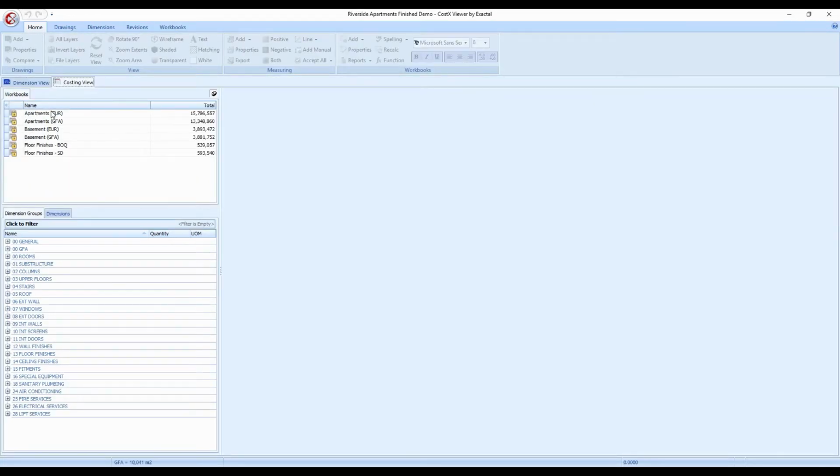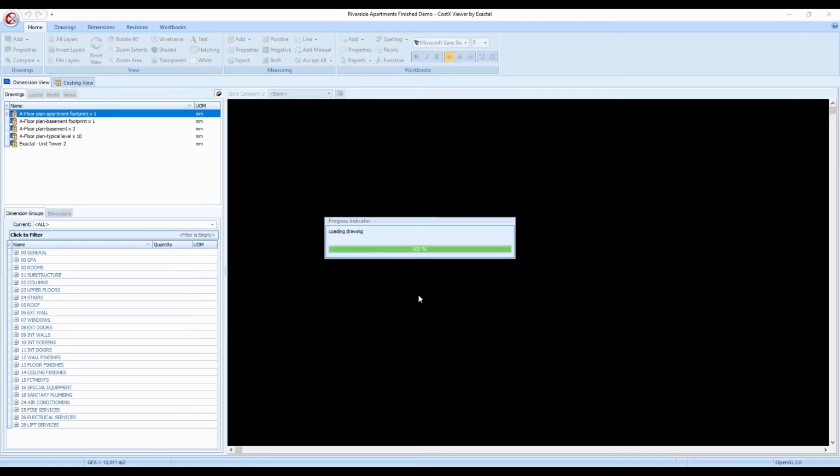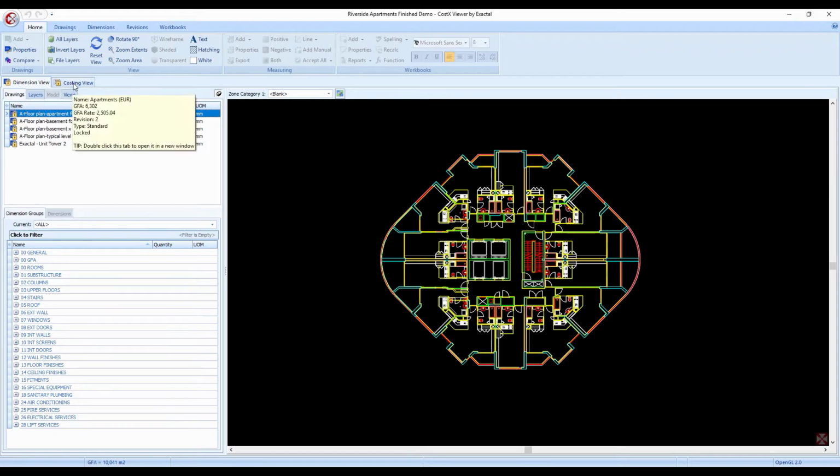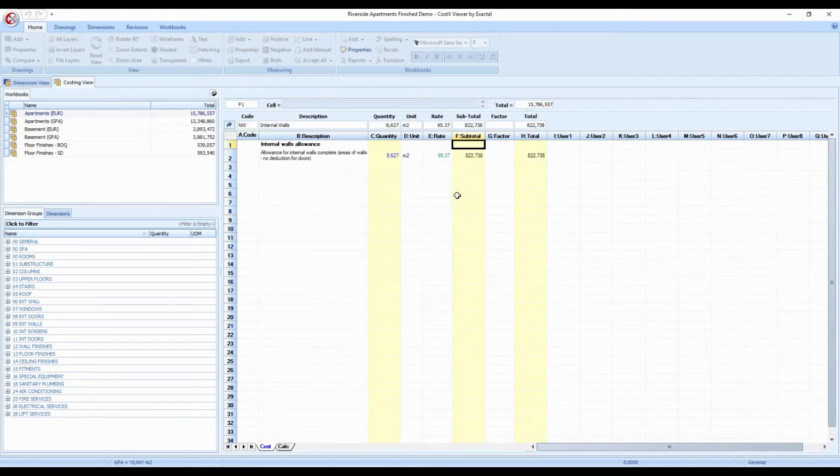So you have the costing view, and this is where we view our workbooks, and then we have the dimension view where we view our different drawings. Now if I start by looking through the workbooks, you'll see we've got different colored text. Wherever you have black text, it means it's either an entered value or a formula. Wherever I have blue text, it means there's information on the level below because we use a level-based structure within CostX. So if I was to view my internal walls, this 822,000, I can double click, it will drill down into the detail and I can see what then makes up that package. In this case, there is just the one item.